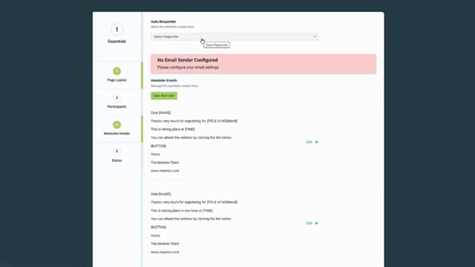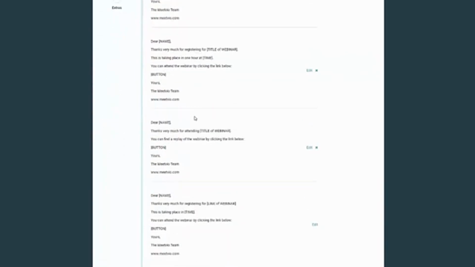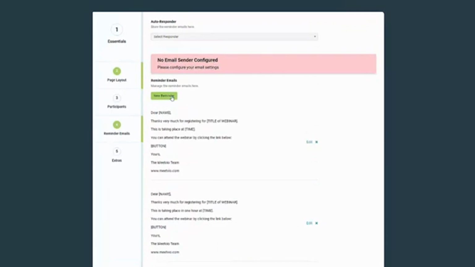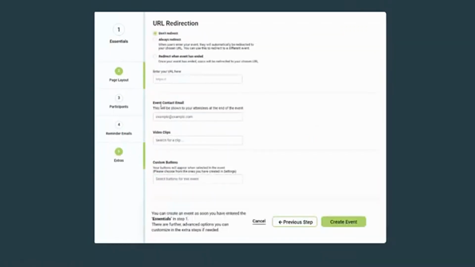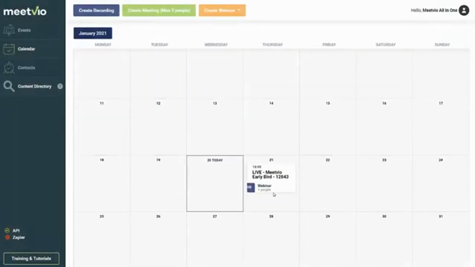So you can connect with your autoresponder, that way you can collect the leads, but you can also send reminder emails from here. We've got a few already set up as you can see, but you can click new reminder and you can add some more. Then we have some extra features, such as if you want to run hybrid webinars or where you want people to contact you, and so on and so forth. Once you're ready with all of that, just click create event and it's done. Your first event will get created, like you can see over here.